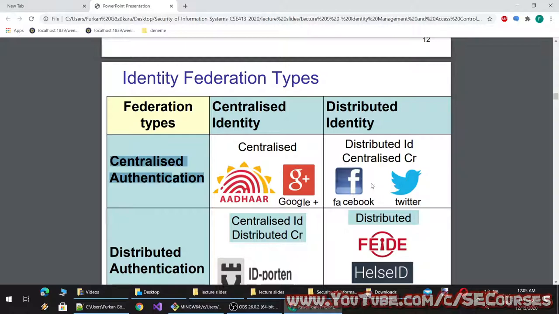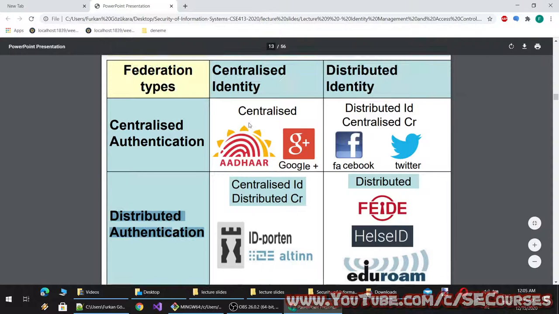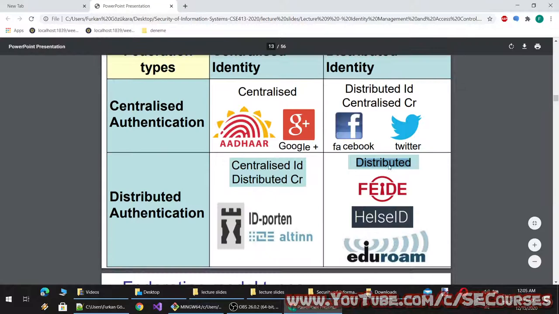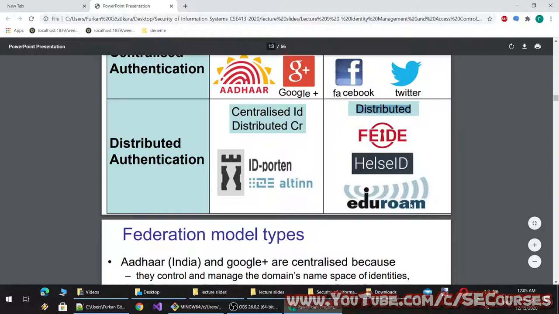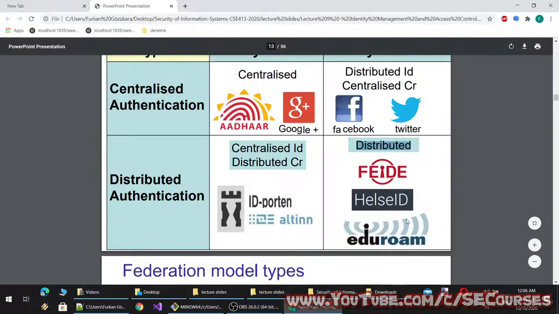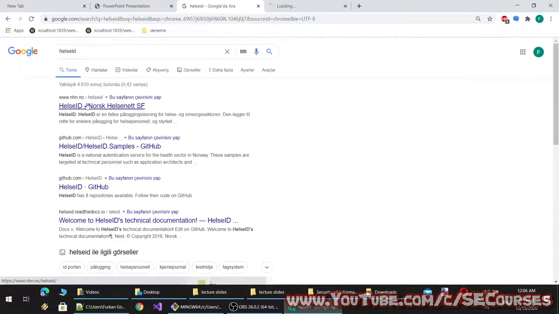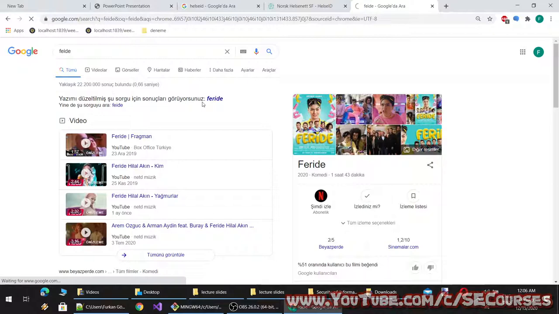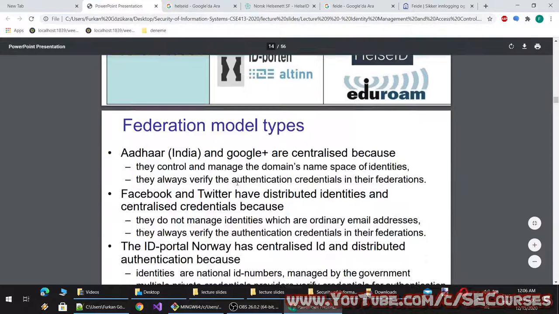So there is distributed authentication and centralized identity, with examples given as ID Porten and Altinn. I don't know these services. And there is distributed authentication and distributed identity, Eduroam. Okay, so Eduroam looks like a mobile service provider, has the ID. I don't know. Let's check them. Okay, I don't know any of this. Anyway, so you get the idea.